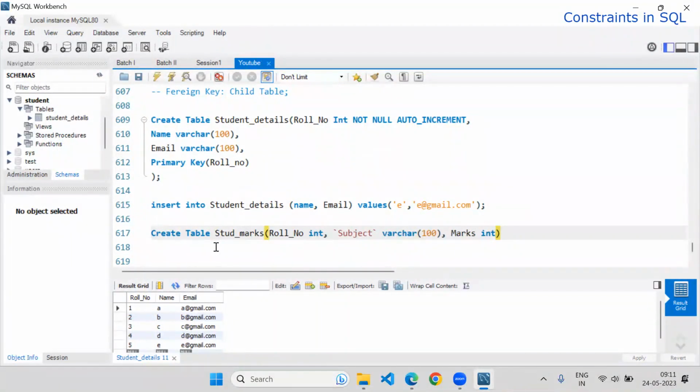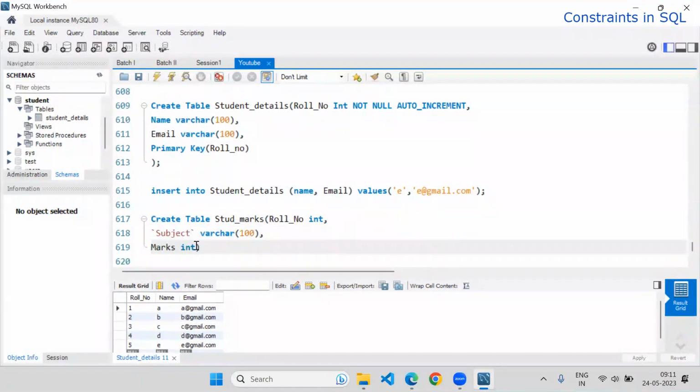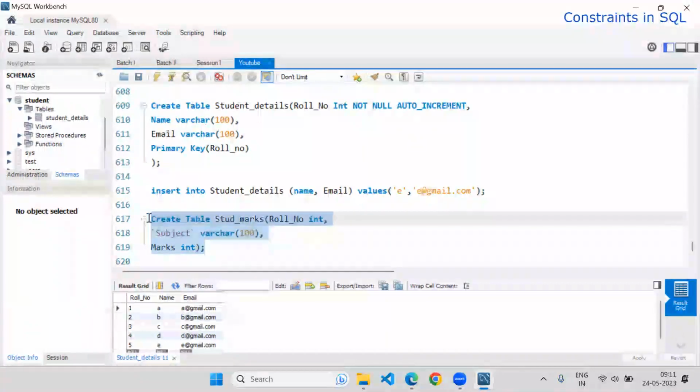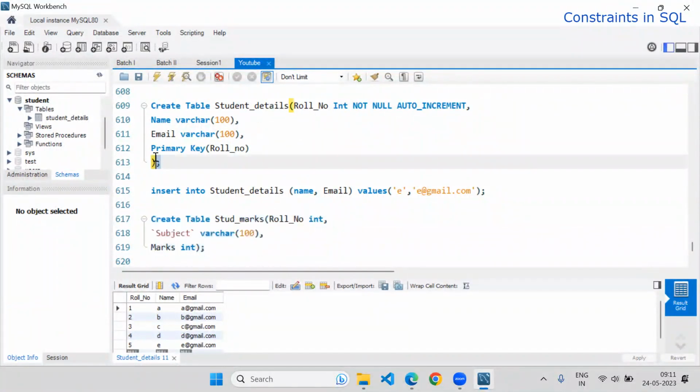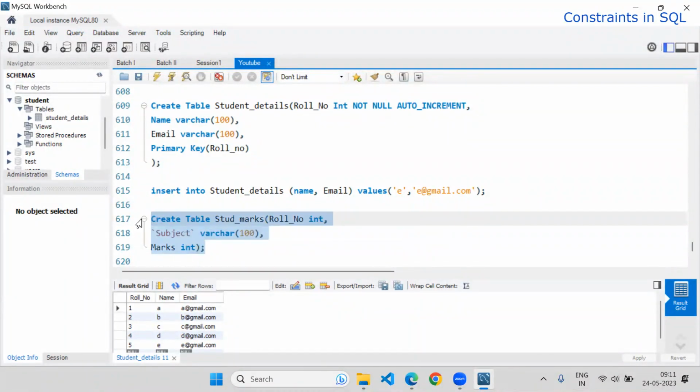So I would like to have the table, but I would like to give the reference of the other table. Why do I need to give the reference? If someone tries to insert a record into this table for roll number 6, which does not exist in my student details, and the student does not exist, how can we insert the record into the marks table? How can we enter the marks for that student?